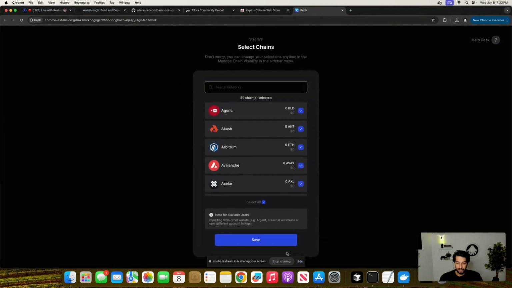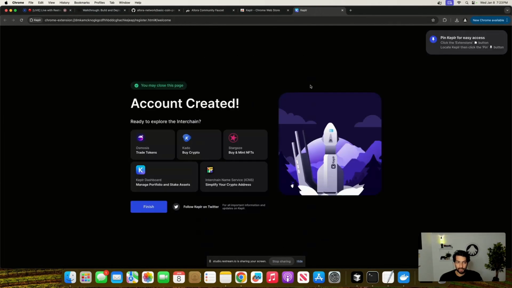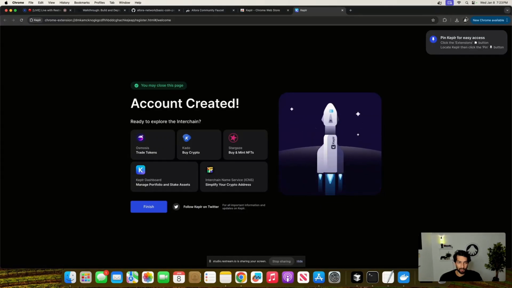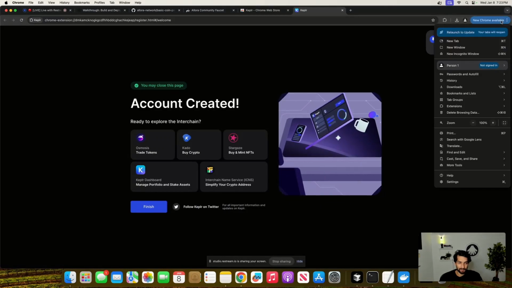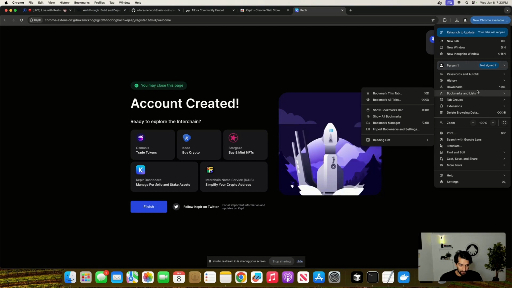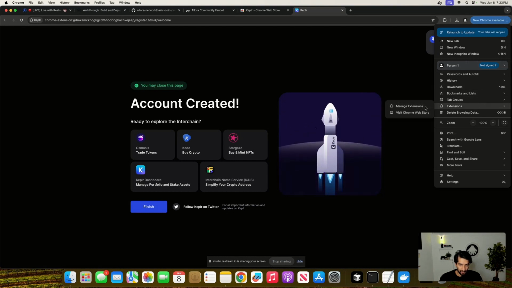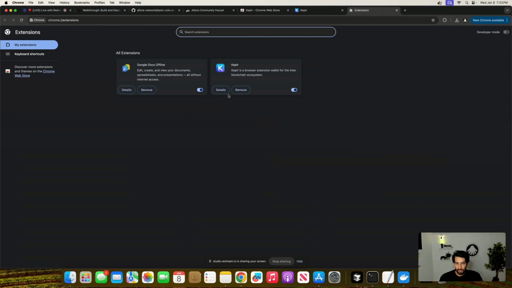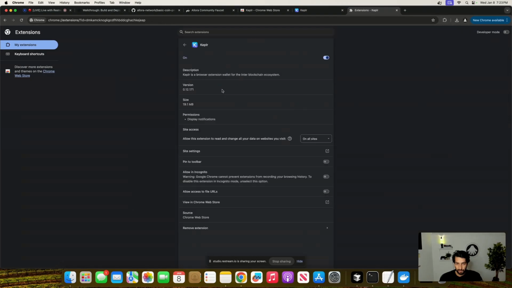Boom, we're all set. One more step here that you want to take is pin your Keplr wallet right here for easy access. Go down to extensions, manage extensions, and let us go here and pin to toolbar. Awesome. Now we have our Keplr wallet easily accessible.